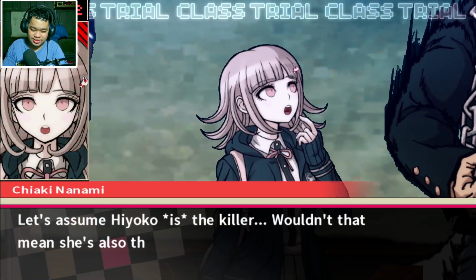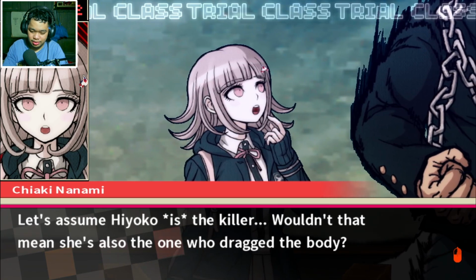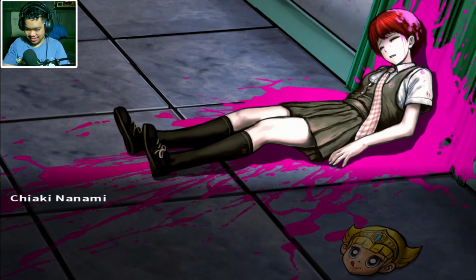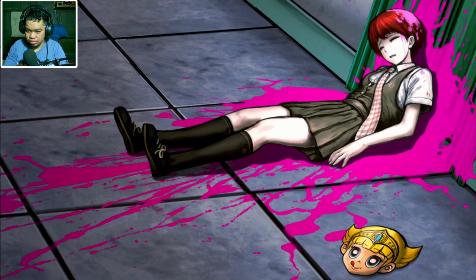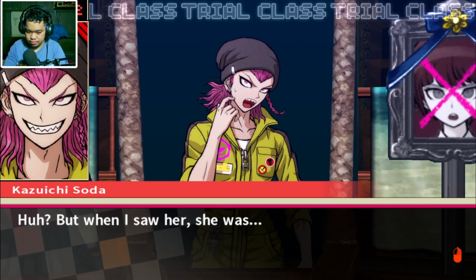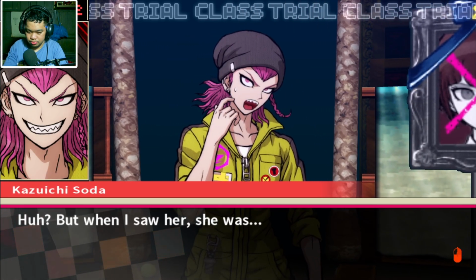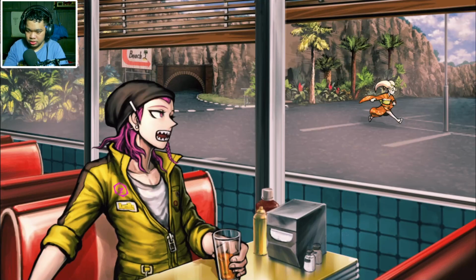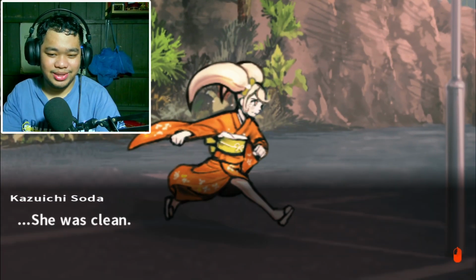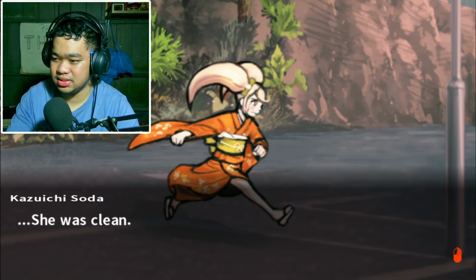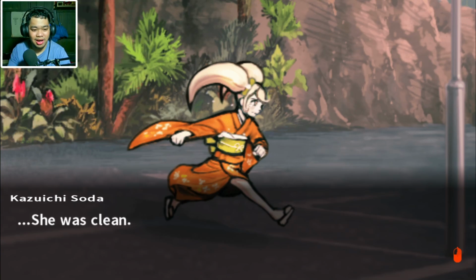Let's assume Hiyoko is not the killer. Wouldn't that mean she's also the one who dragged the body? If she handled a body that bloody, I think her clothes or skin would have been stained with blood. True. But when I saw her, she was so clean. Yeah, you can see that. So she is the witness. She is not the killer. So we clear her right now. But who else?